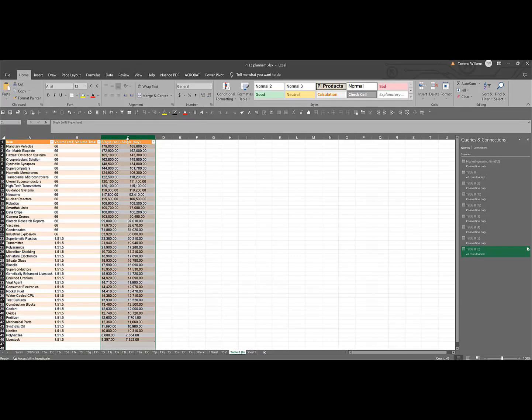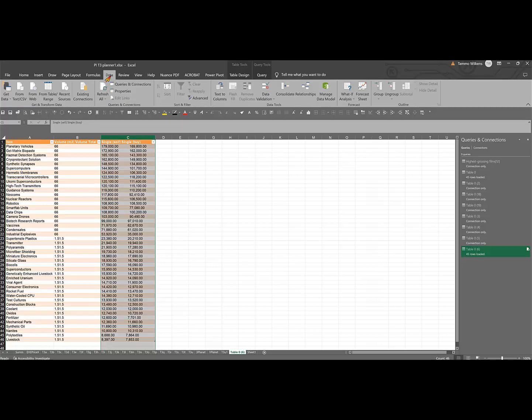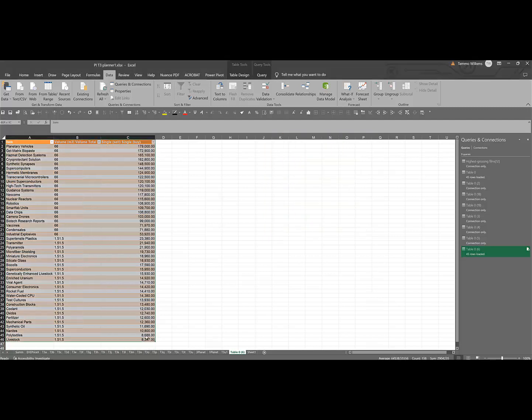I select column C, and in the Data tab in the ribbon, I select Text to Columns. There's no need to adjust anything, so I simply click on Finish. And 3, I highlight the whole table, including the first row with the titles, and click on the Sort tool in the ribbon.